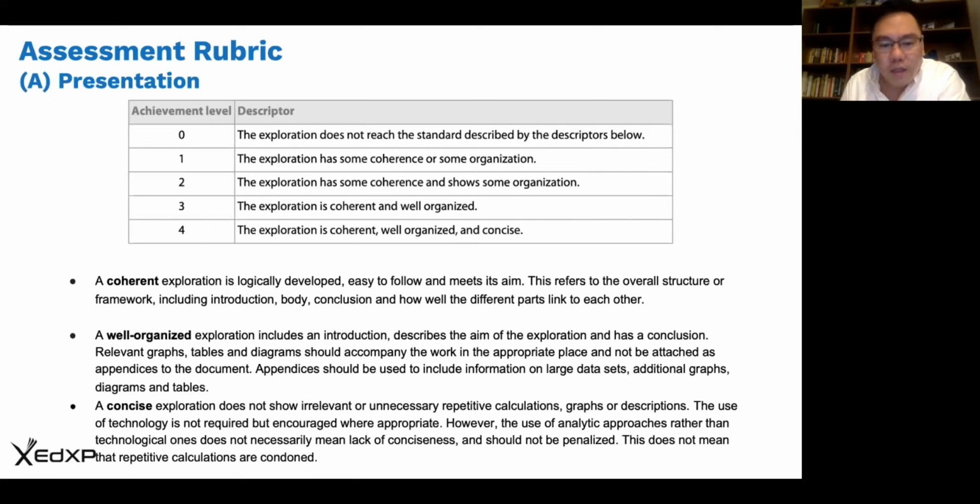A well-organized exploration needs to include an introduction, describe the aim of the exploration, and include a conclusion. All relevant graphs, tables, and diagrams should be inside, properly labeled, well-organized. You can even use an appendix to include information on large data sets.